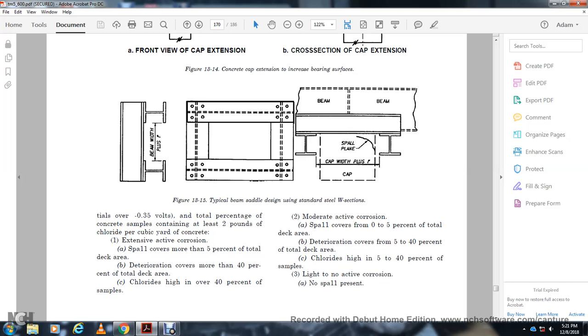The extent of the active corrosion spall covers 5% of the total deck area, and deterioration covers 40% of the total deck area, with chloride high in over 40% of the samples. The moderate active corrosion spall covers 0 to 5% of the total deck area, and the deterioration covers 5 to 40% of the total deck area. Chloride is high in 5 to 40% of the samples. The light category has no active corrosion and no spall present.